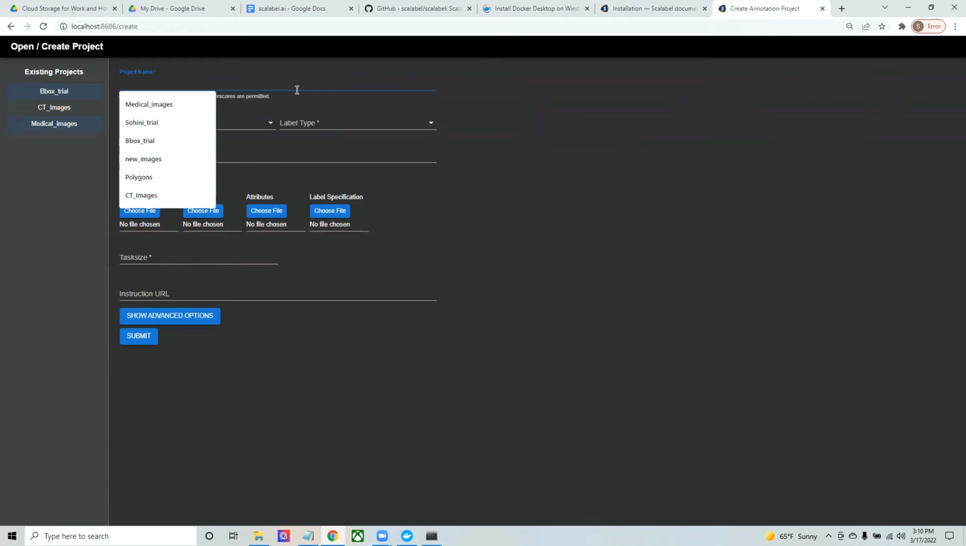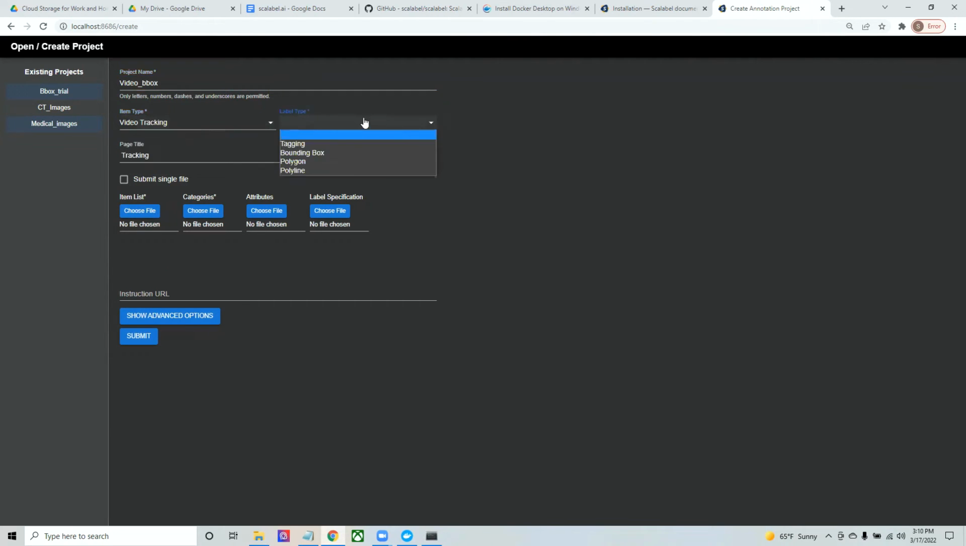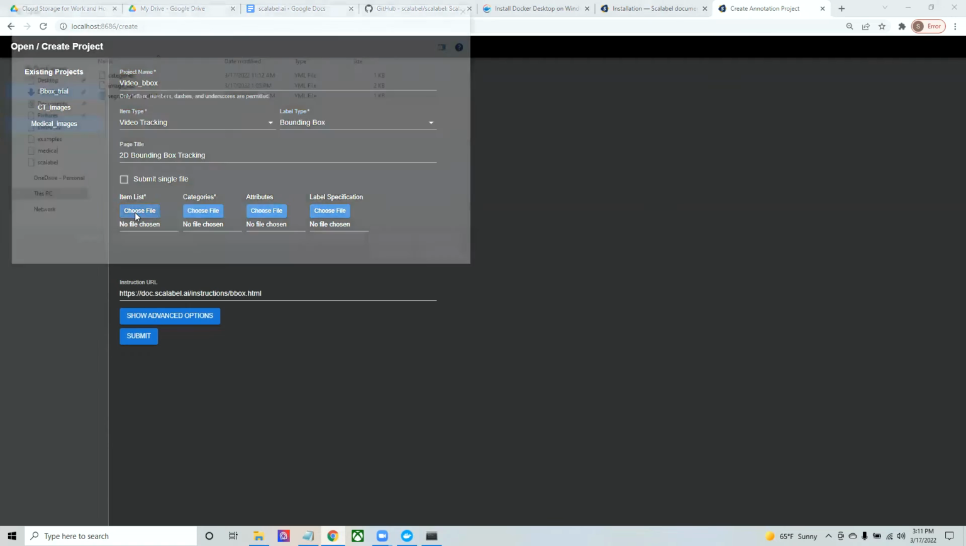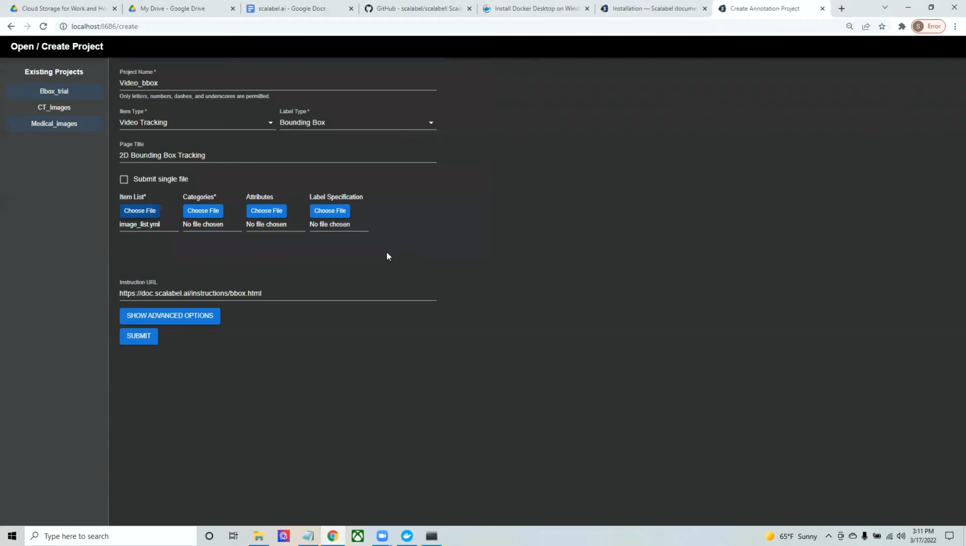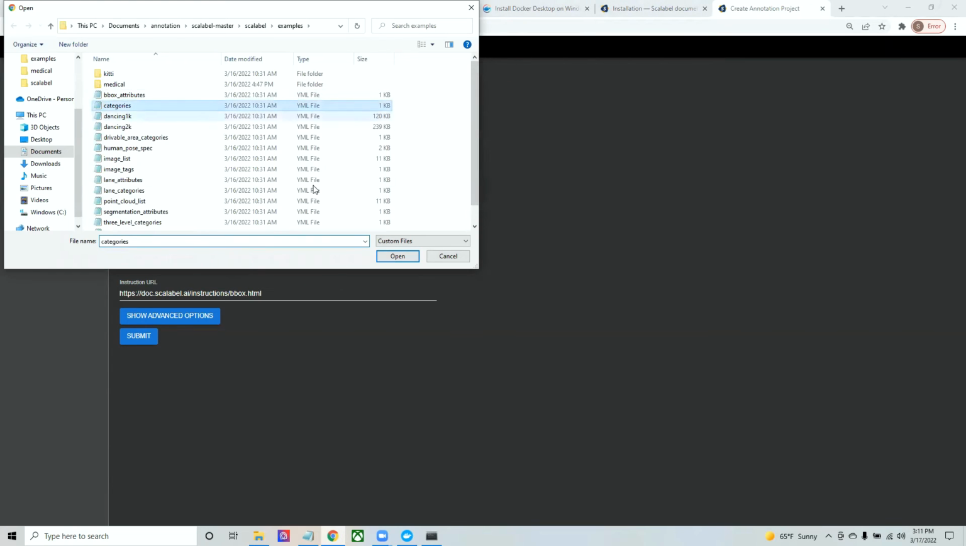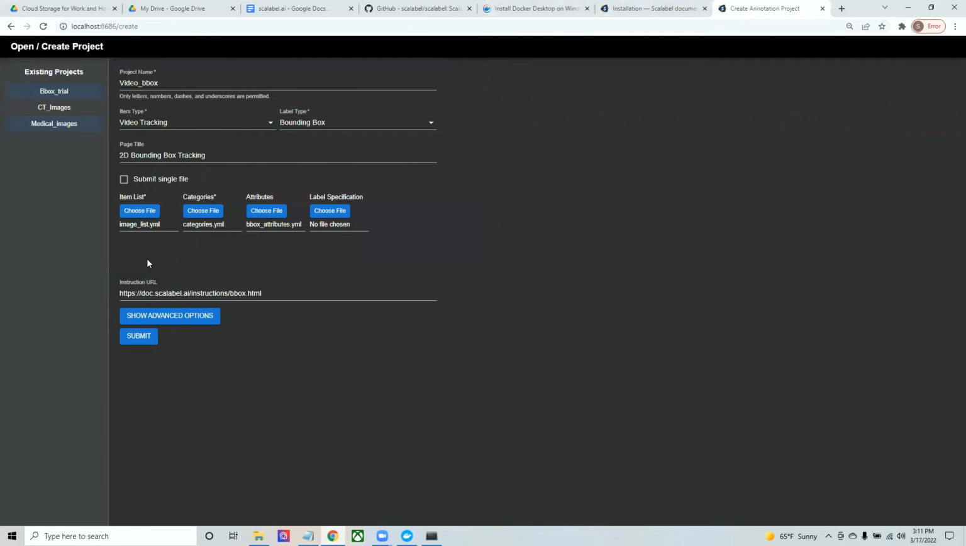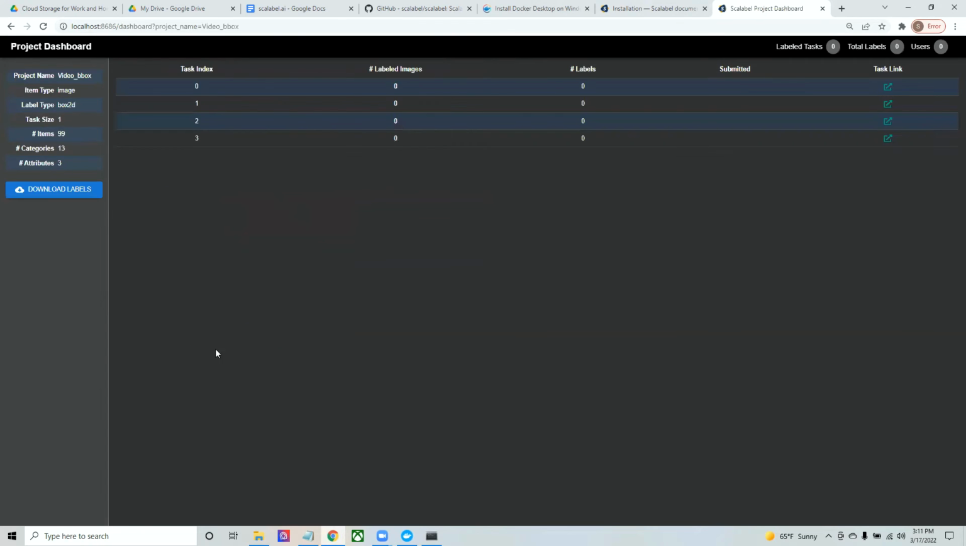So now let me do a new one, and this new project I'm going to call video bounding box. And in this case, I'm going to call it video tracking, labeling by bounding boxes. In this case, the examples, the attributes and everything, it's already an image list which is present. Again, these images correspond to autonomous drive situations. So the image list is already there. Categories, I'm just going to call categories. Attributes I'm going to call bbox attributes, and say go to dashboard.